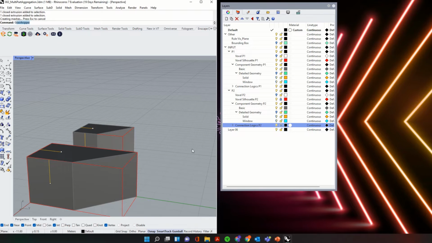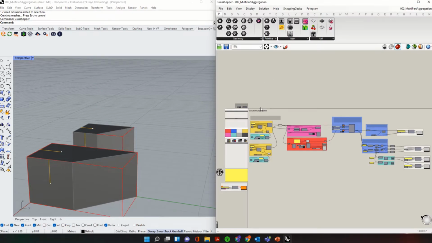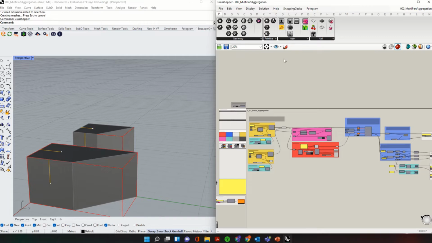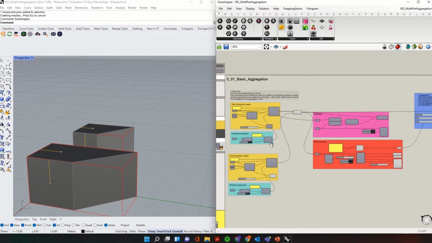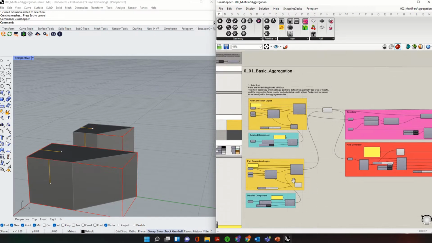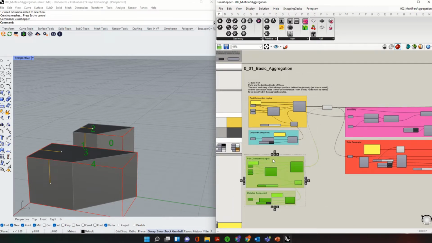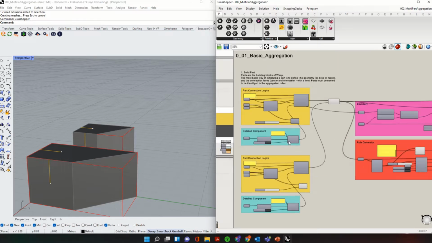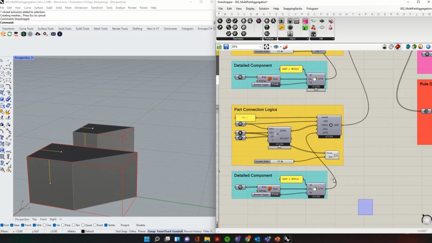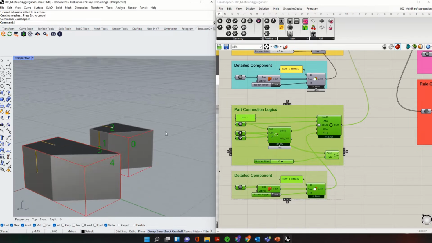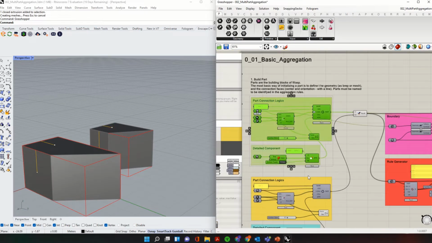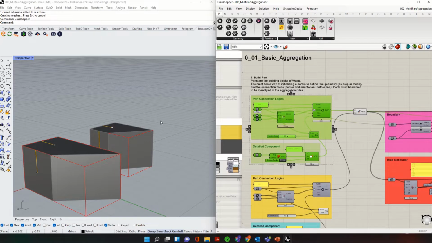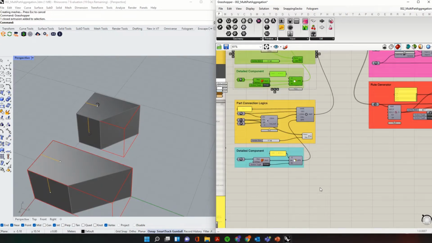So I'm going to go ahead and open Grasshopper now. And when we open Grasshopper, this is what the 002 multi-part aggregation looks like. Basically, it's generally the same logics as when you're doing a single part aggregation. The main difference, obviously, is that we need to set up a second part. So we've got our first part here, the larger component, and then we've got our second part that we've set up.